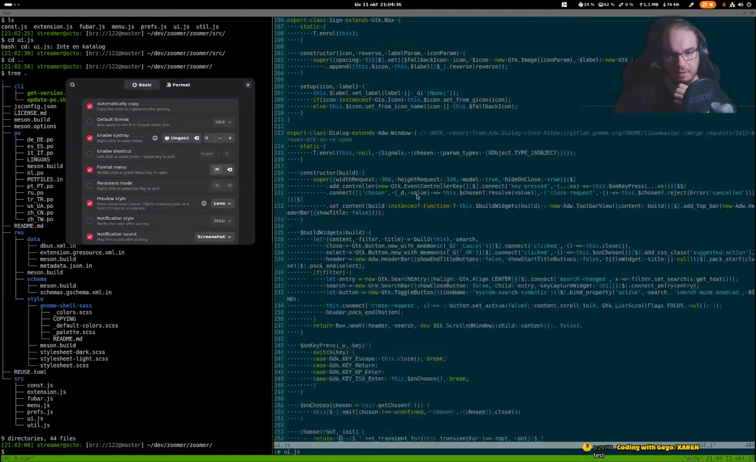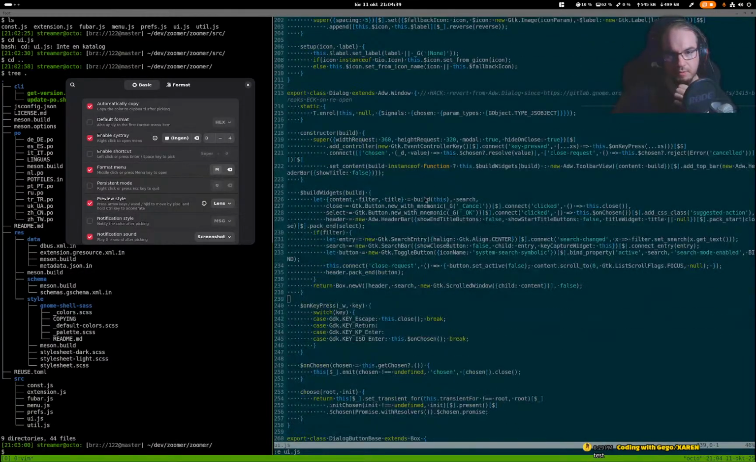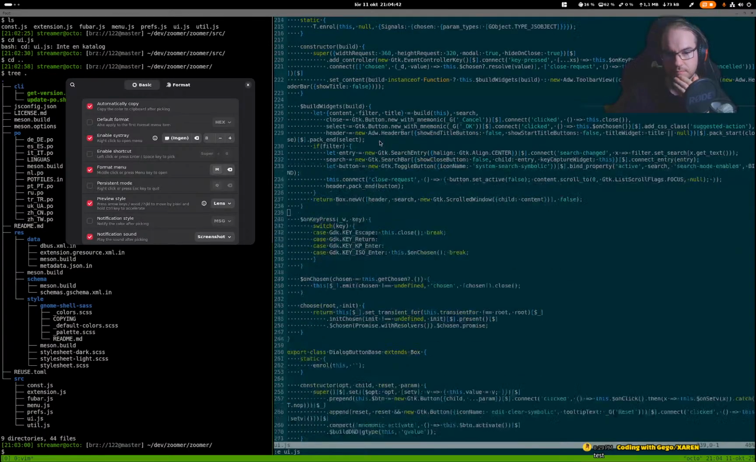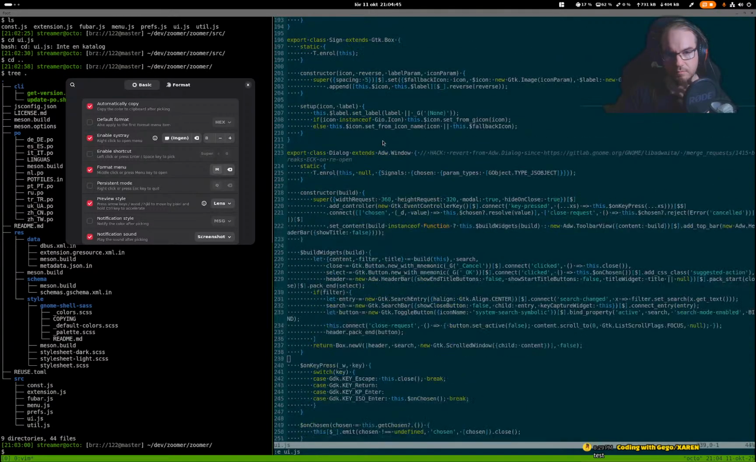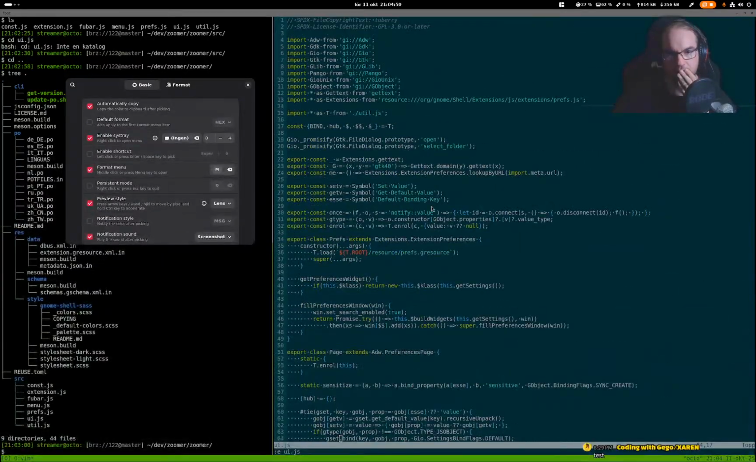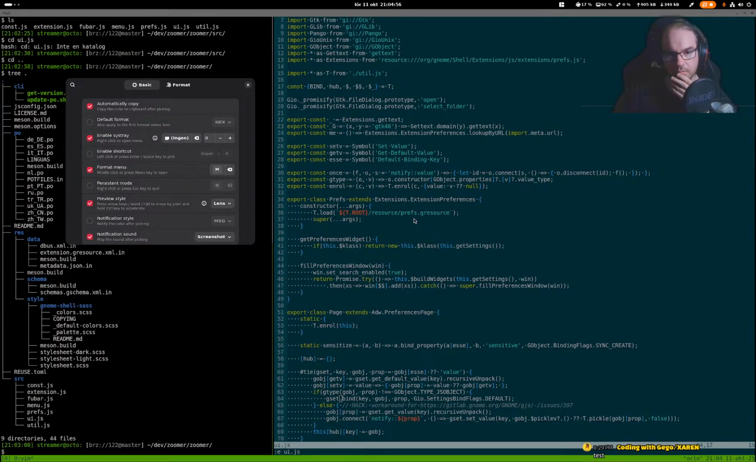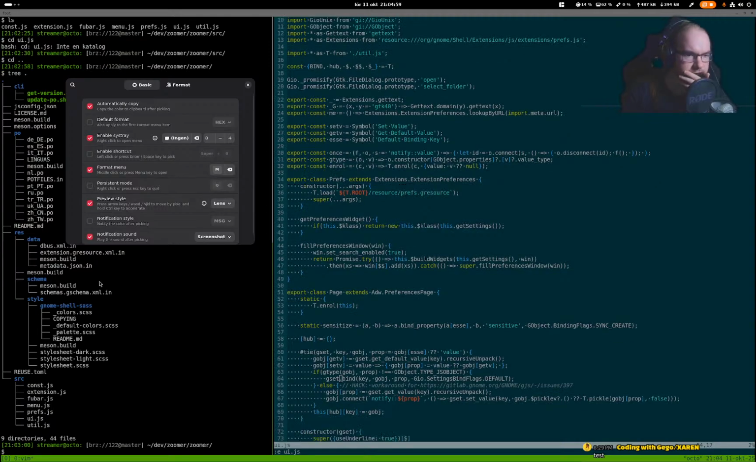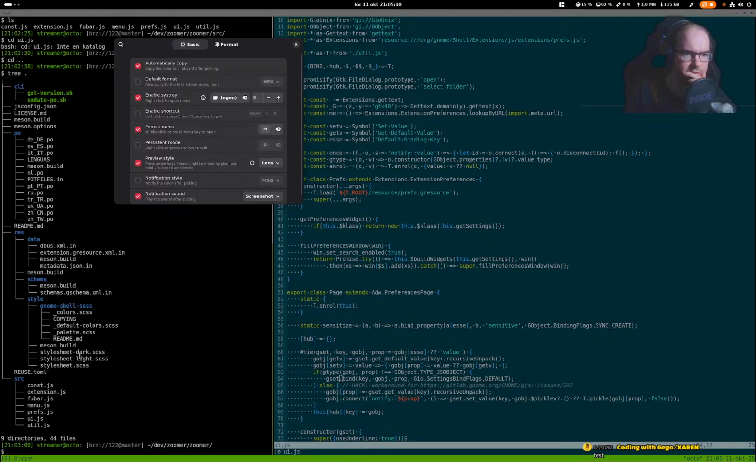So here's the menu. The menu is populated from what? I just don't really see how this is made. I mean, this must be resources, but I don't see the resources. There's no XML, there's no UI file, there's no blueprint file. So how is this made?